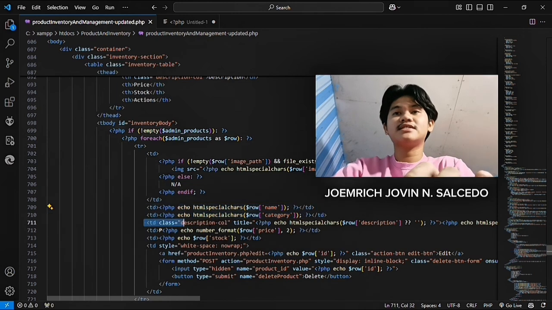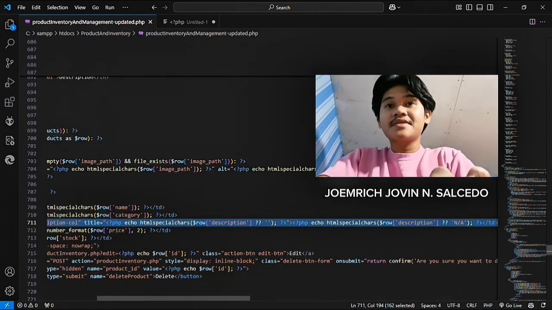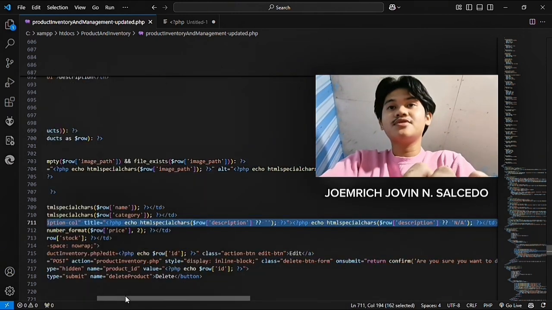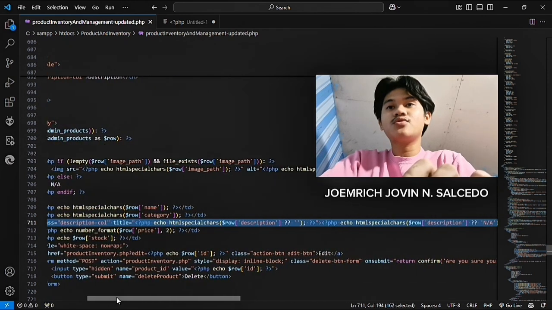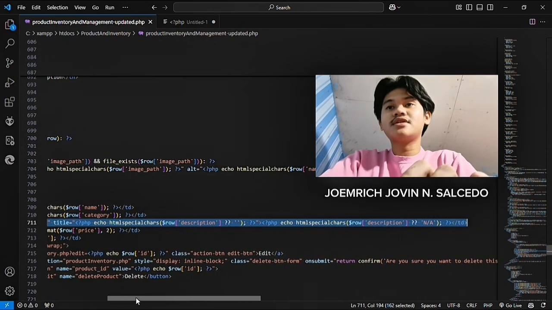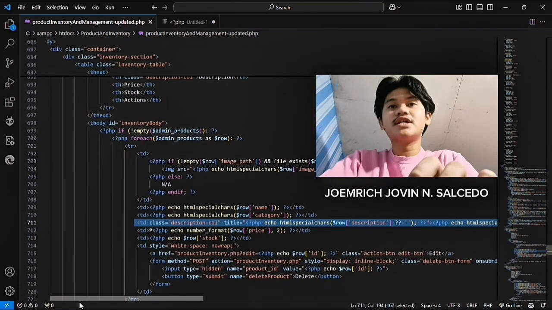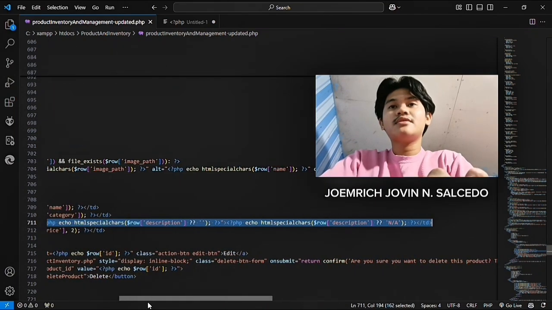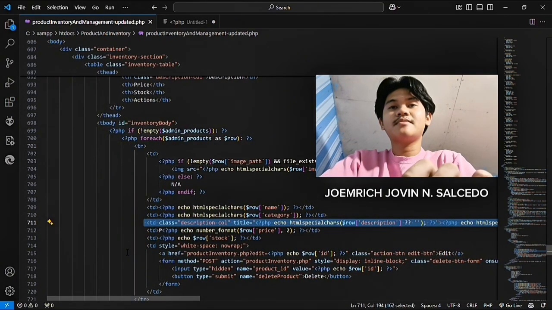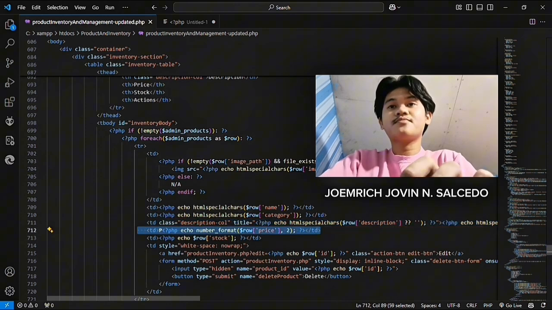And then for this line, here we show the product description. If it's missing, we show N/A. We also set the title attribute so that the full text appears when hovered. And then for this line, this displays the product price formatted to two decimal places with a peso sign. And then for this line, this shows the stock quantity available for the product.